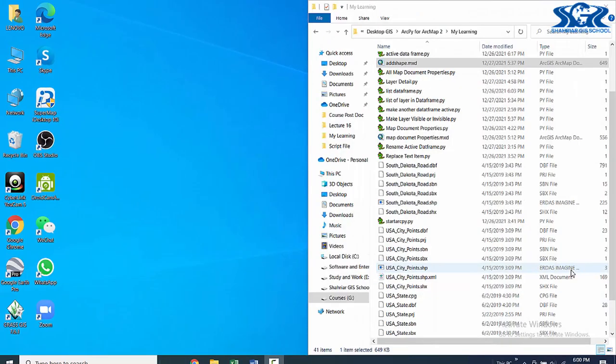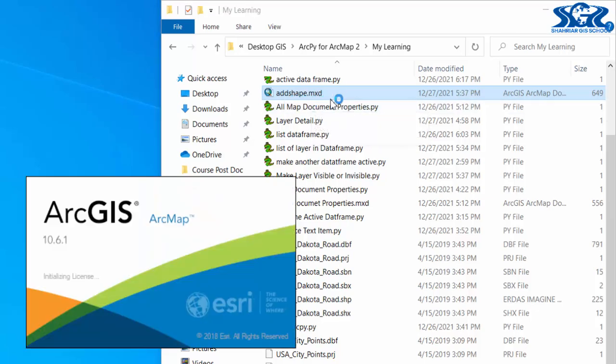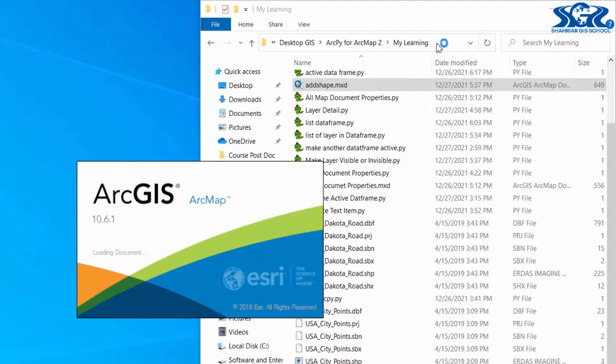In this lecture, we will query the first layer name of a particular data frame inside of a map document. We will even make a layer invisible without opening this map document. Our map document will be this one, add shape. But before that, let's see what we have inside this map document, which exists inside of this folder, my learning.